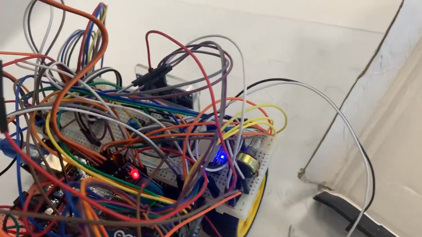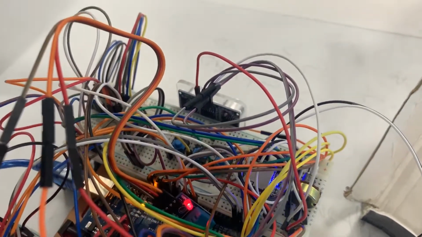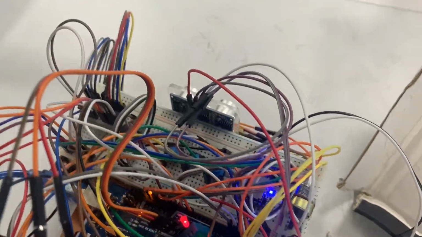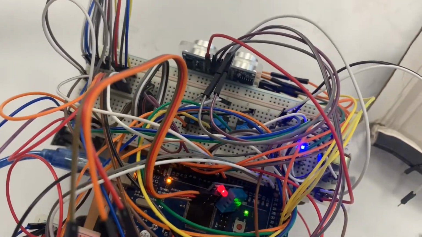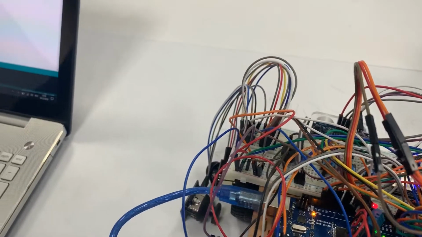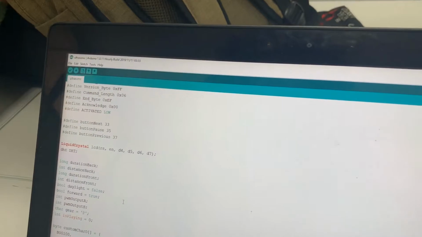Next up is the MP3 player. The MP3 player has an SD card in it, which has 3 MP3 files, and there are also 3 buttons, one for the next, one for the pause, and one for the previous, which are connected to pin 33 for the next, 35 for the pause, and 37 for the previous.